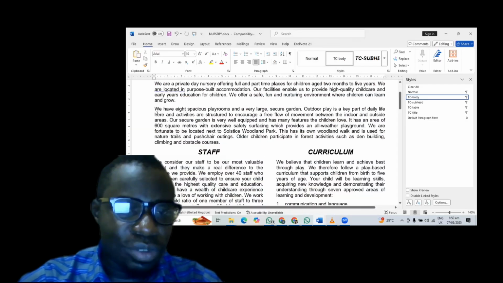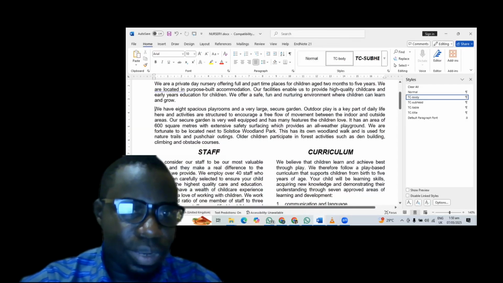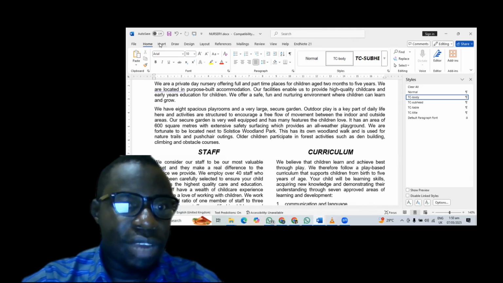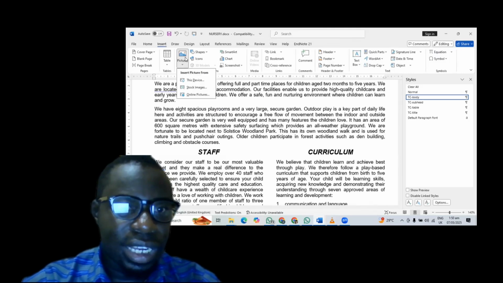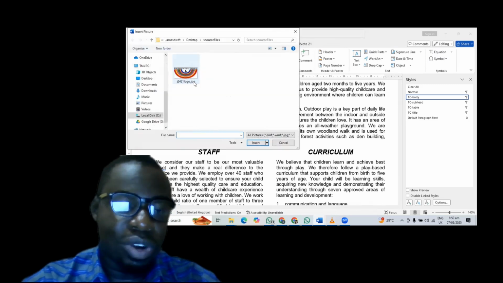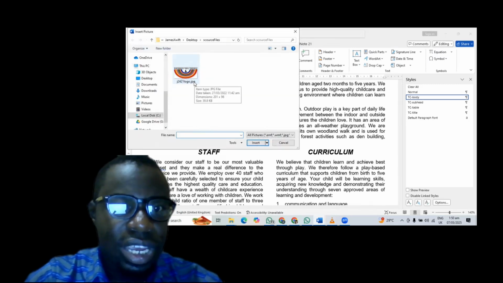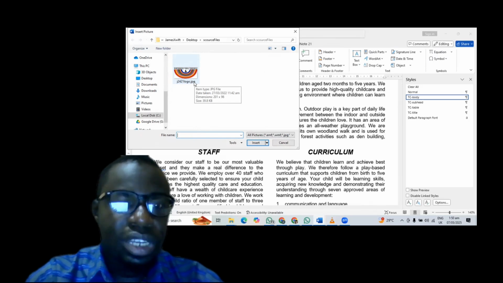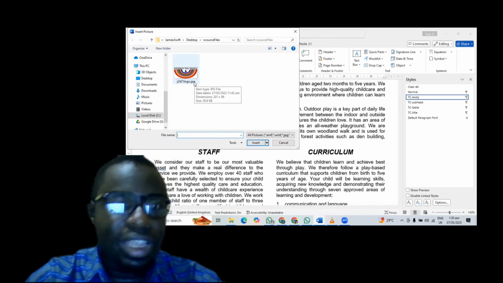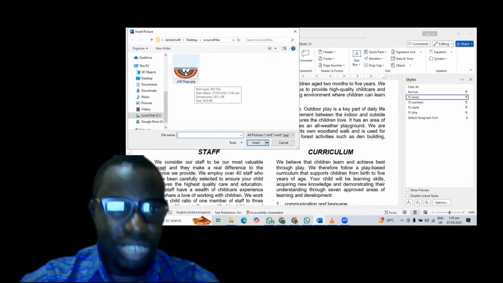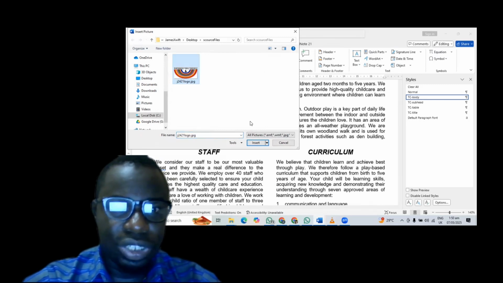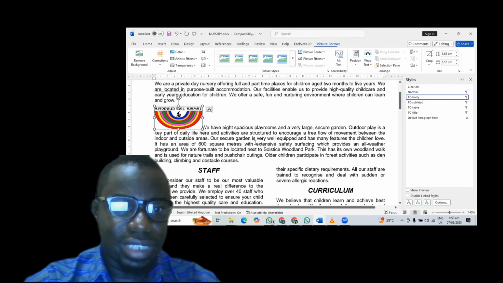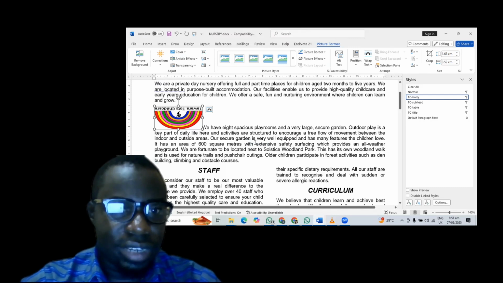So you have to locate that paragraph. You put the insertion pointer at the beginning. Then you click on insert. Click on pictures. Then click on this device. Because I was already in this folder, I got there straight. Do you understand that? So just click on the image and then click on insert. And then your image is inserted. Do you understand?